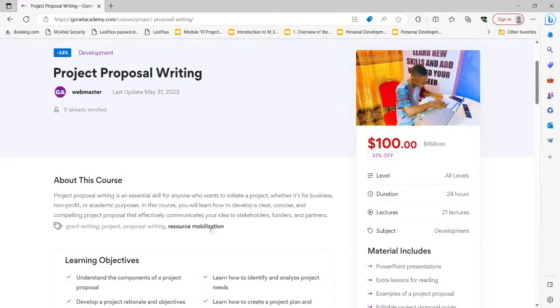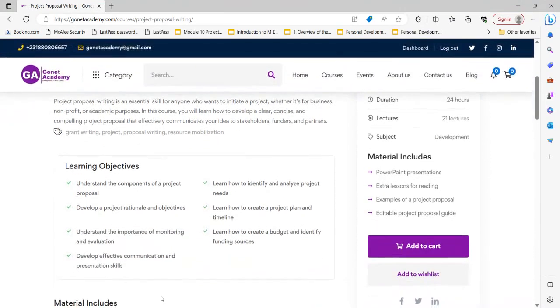Okay, so these are some of the things you're going to learn: grant writing, proposal writing, and resource mobilization. So in this course, you can see the course costs $100 and is at all levels, beginner to advanced, and also 24 hours of lessons, and you have 21 lectures. And then this is a development-related course.